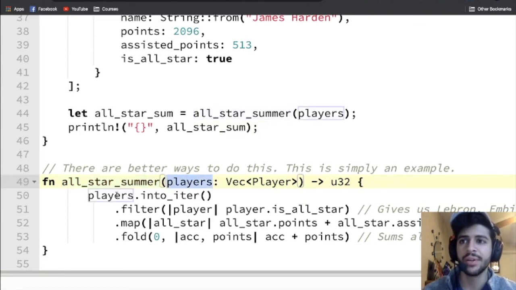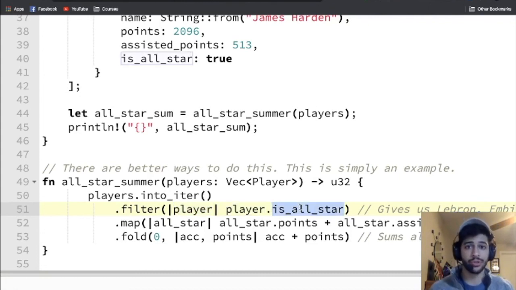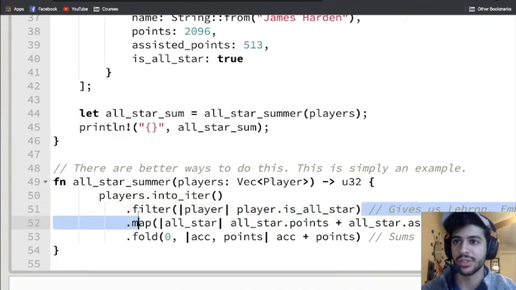So we take in the player list, we make an iterable out of it, and we're using the filter, the map, and the fold method here to process the data. The filter, we said, will only return if the function returns true. So we go through the iterable, which is in this case the players list, and for each player, if they are an all-star, they will be put in that returning list. Otherwise, they're omitted, right? So beyond this point, this will give us only the all-stars.